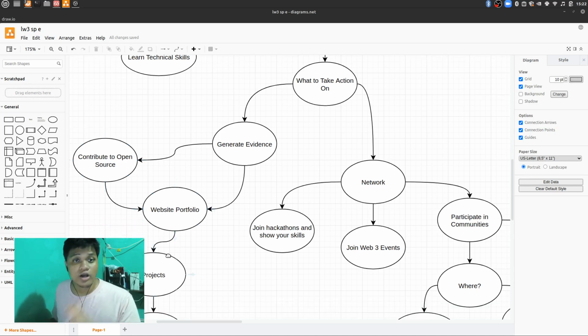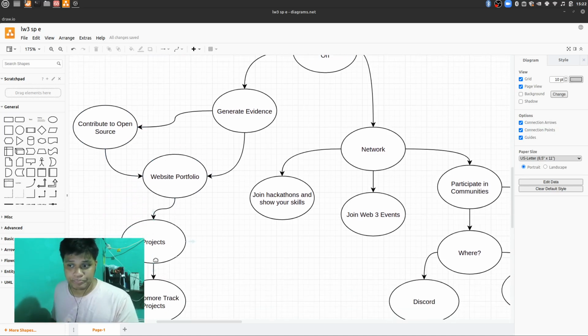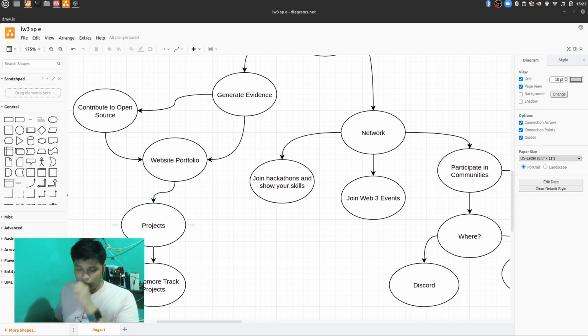Or you can make projects like this. Make projects and put them in your website portfolio. And the host last night recommended that you can use the sophomore track projects in LearnWeb3DAO and put them in your project portfolio.